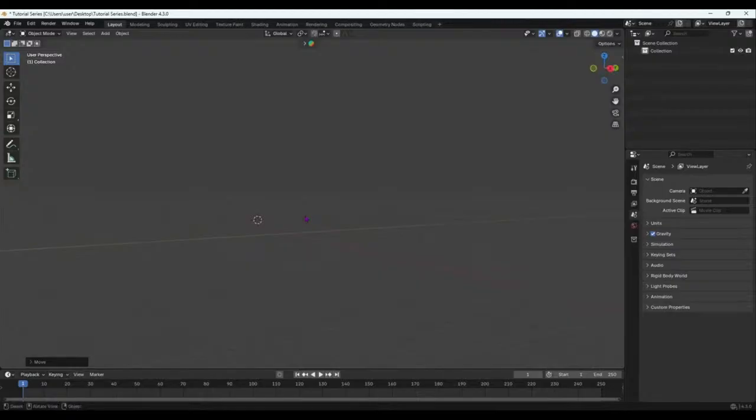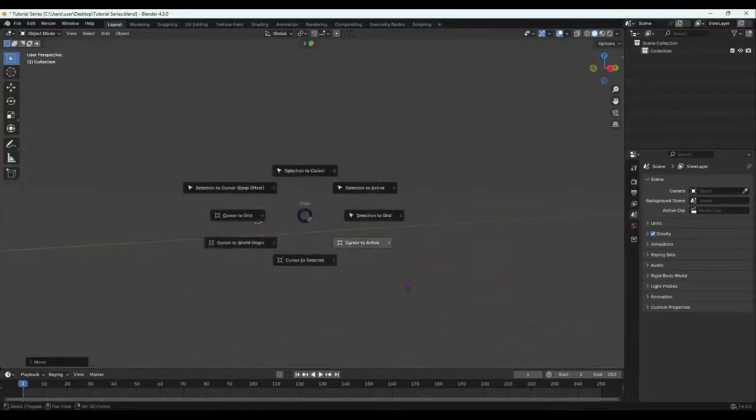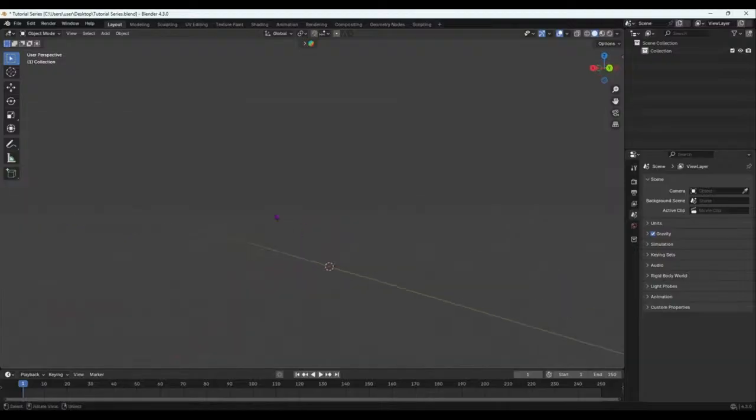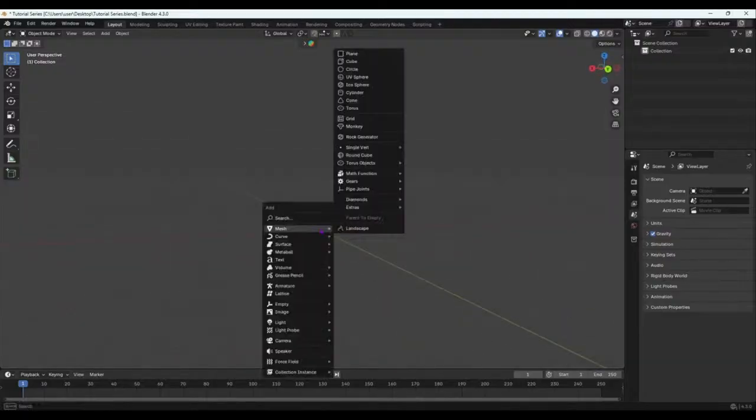Now you can do Shift S to get this pie menu, so you can move your cursor to selected, cursor to world origin, cursor to active, cursor to grid, etc. So we're going to do the cursor to world origin, so we're going to go back into normal position. So we're going to do Shift A, and we're going to add in a monkey.